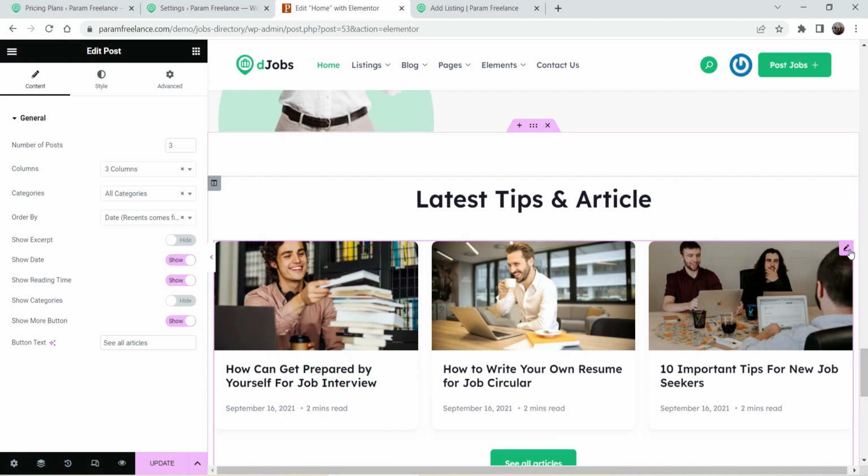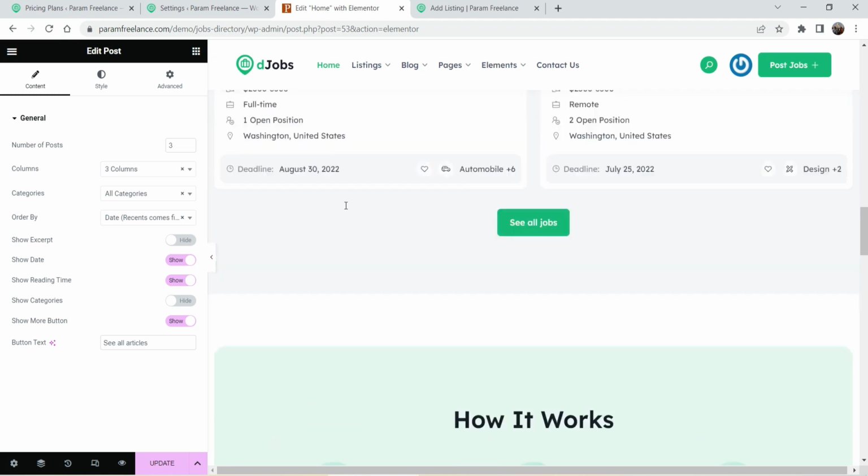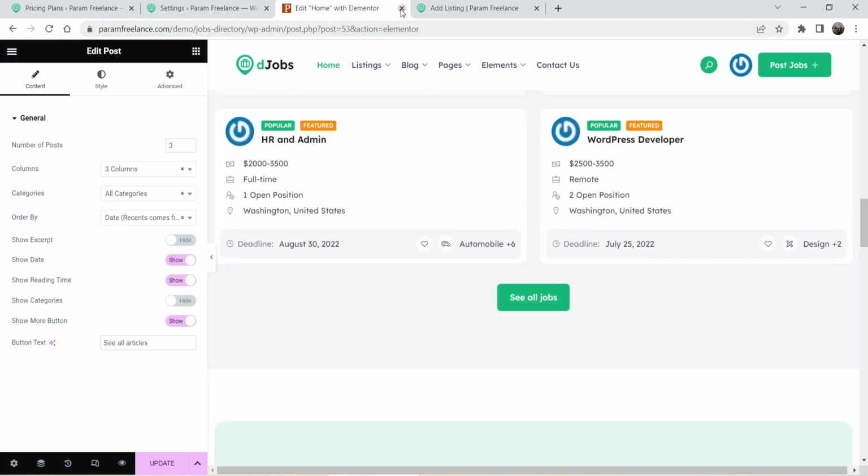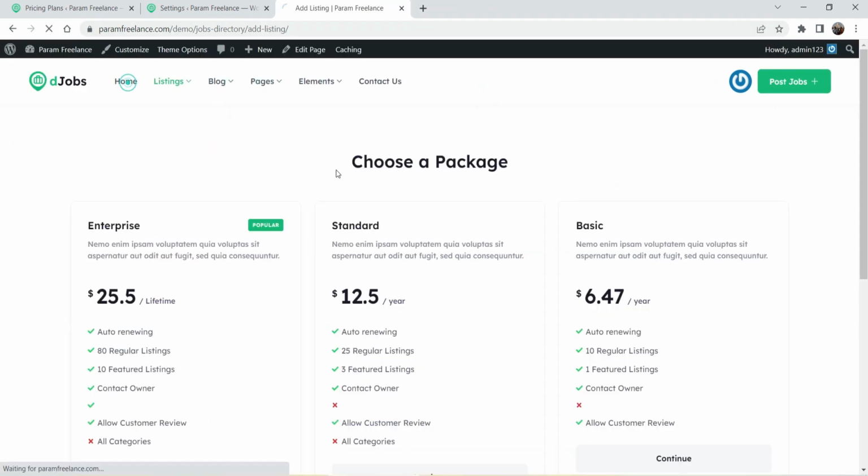I have separate videos on how to create a blog page in Elementor, and how to change the layout of the single post or the single blog page using Elementor. I'll give you the link in the description box if you want to learn how to use Elementor. Alright, so I'm not going to make any changes here. I just wanted to show you how this looks. Let's close this one and let's go to home again.